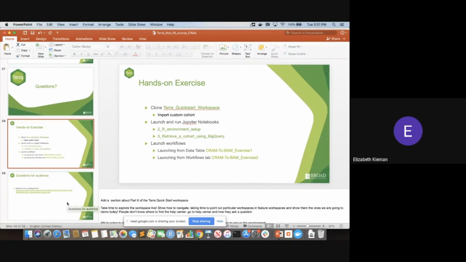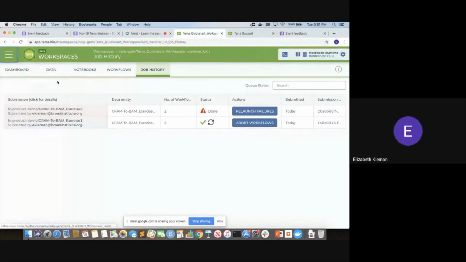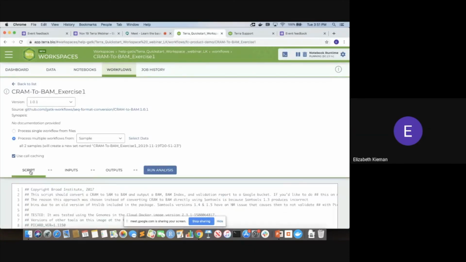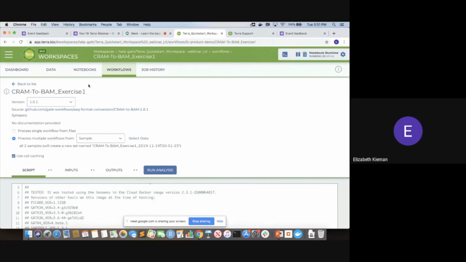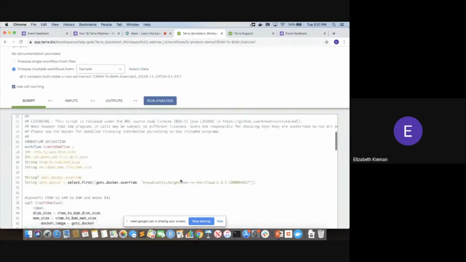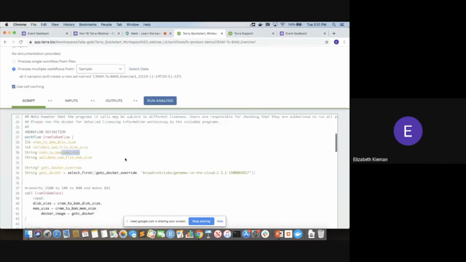We have an outstanding question about if they need to edit a script. What do they do if they want to edit a script? If you want to edit the WDL script? Yes. So if you want to edit a WDL script, unfortunately you can't edit a WDL script directly. Yeah, so this is unfortunately not an editable field. This is a read-only field.